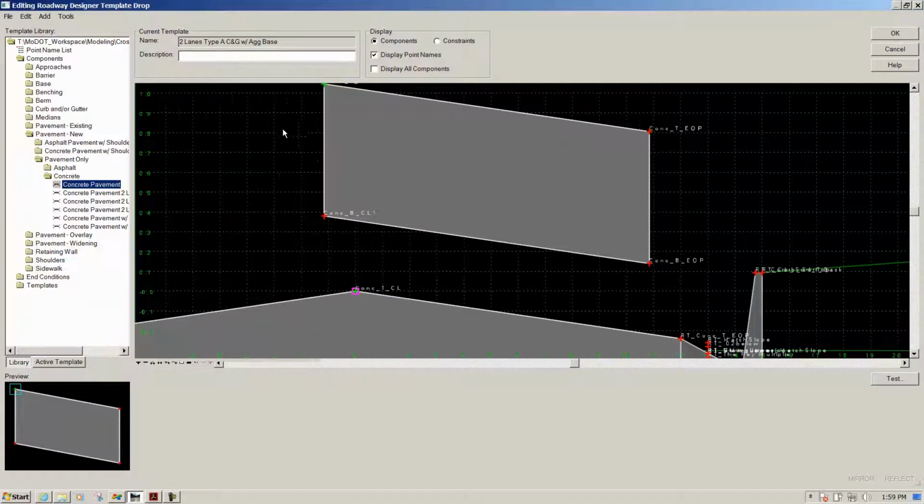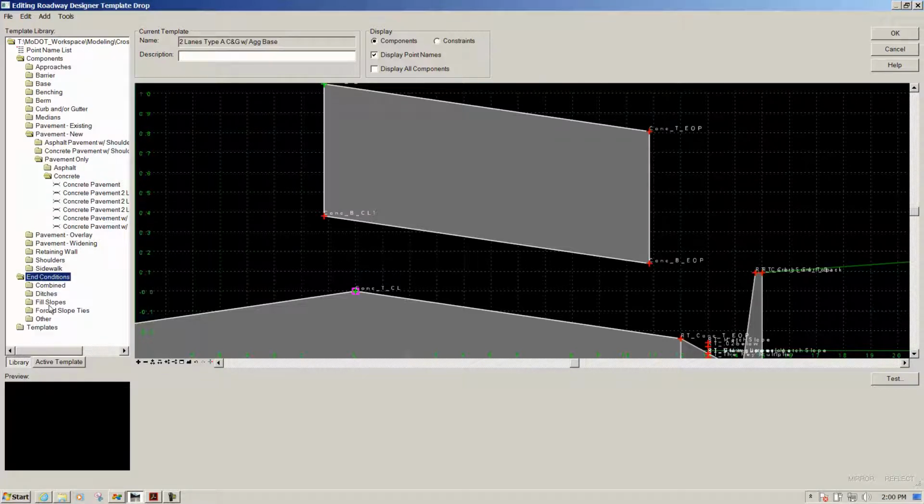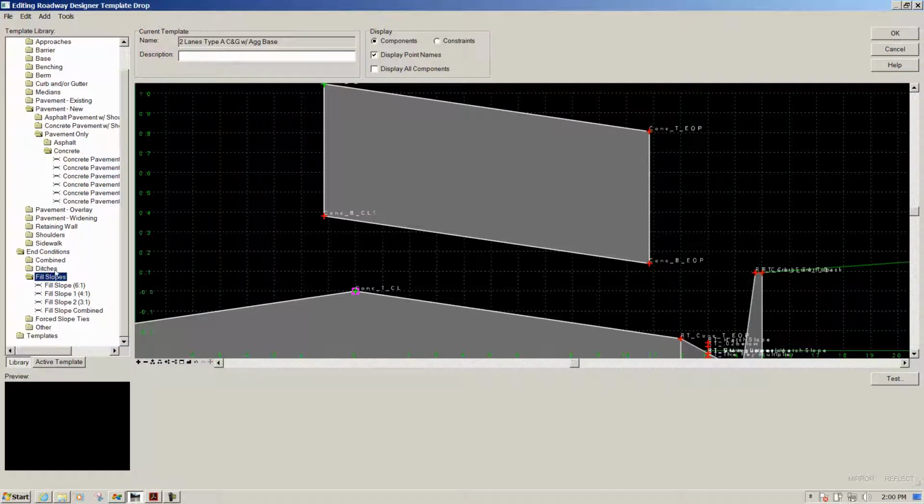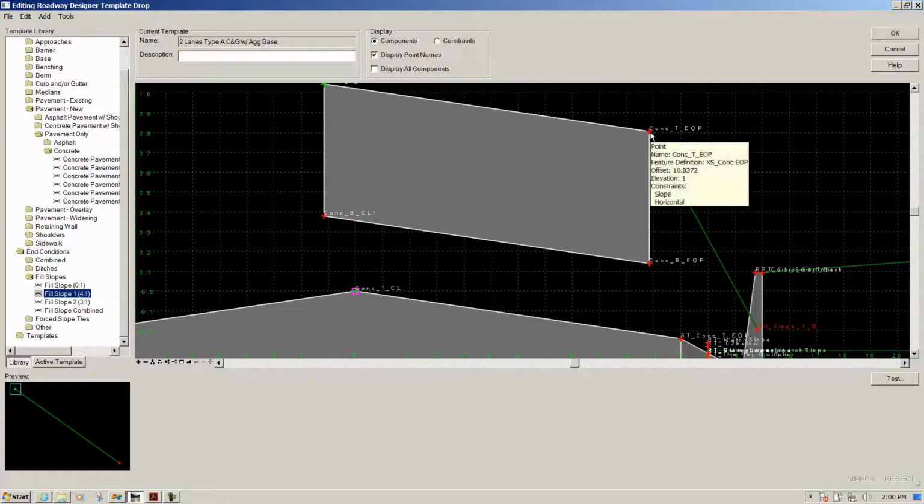pavement, right? So now if I drag something else out there, say let's drag an end condition, a fill slope, and we're just playing here, so don't worry about what I'm doing here. I'll delete it here in a second. If I drag that out there and I place it on that point, see there's a point that's part of the fill slope, but if I drag it out there and place it right on top of that concrete point, that point merges into that existing point.